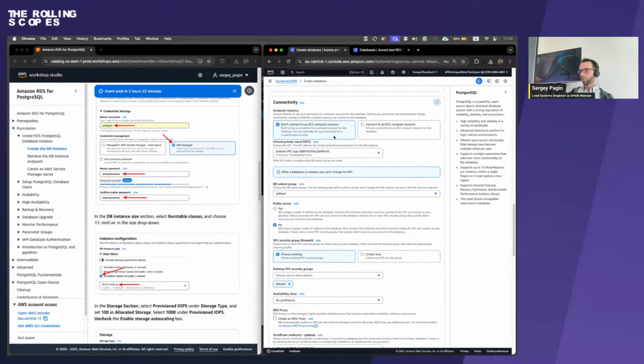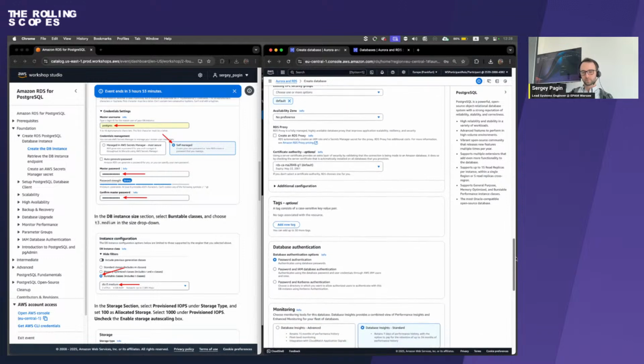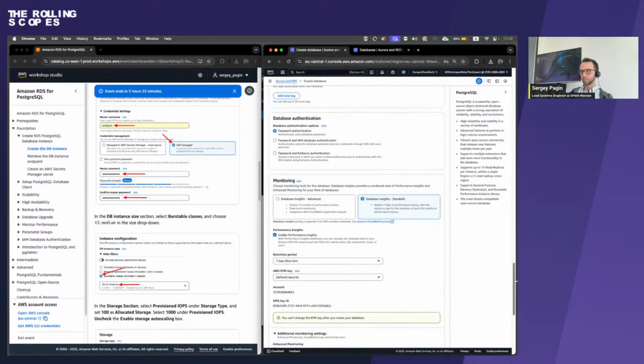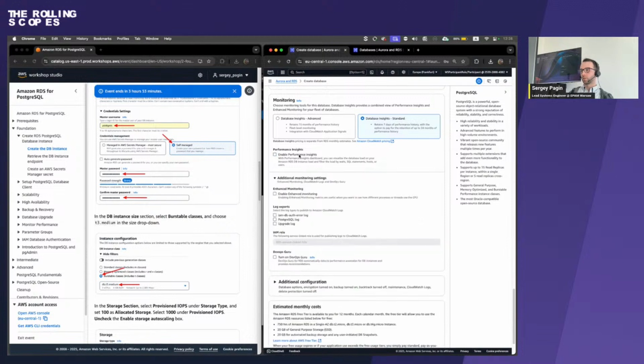Do not connect to an EC2 instance. Subnet: no public access, because it should be at least default. We do not require RDS Proxy. For the performance side, we will not enable enhanced monitoring for now.